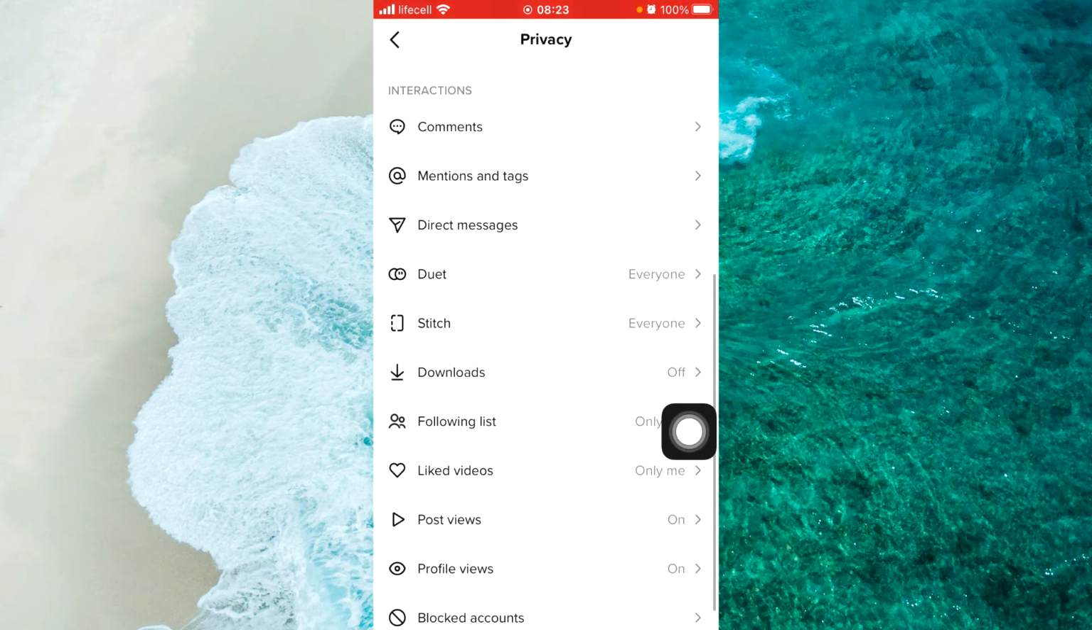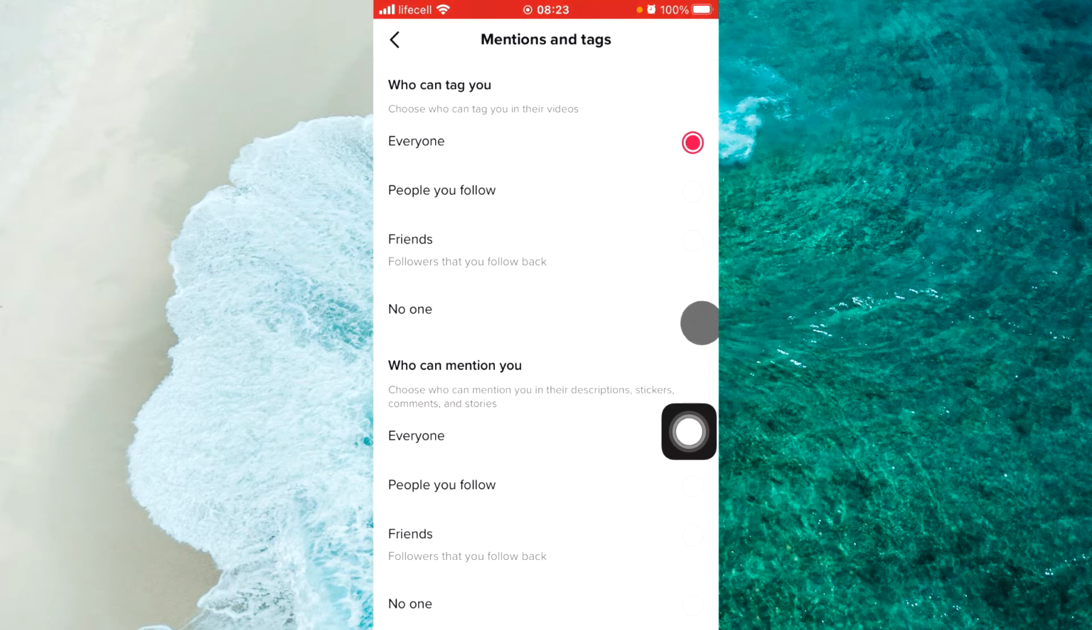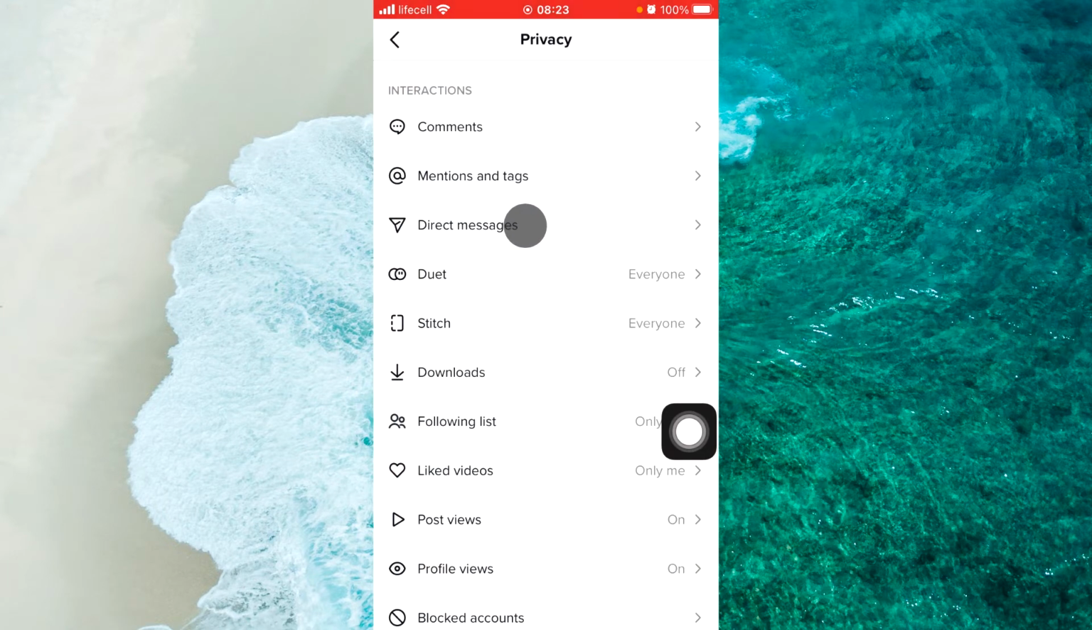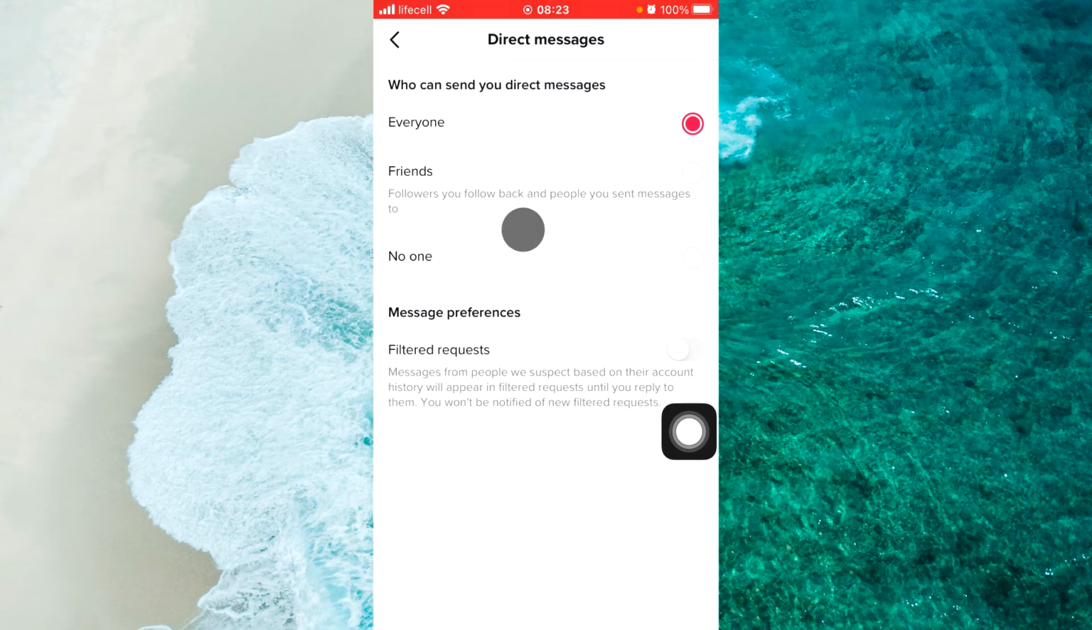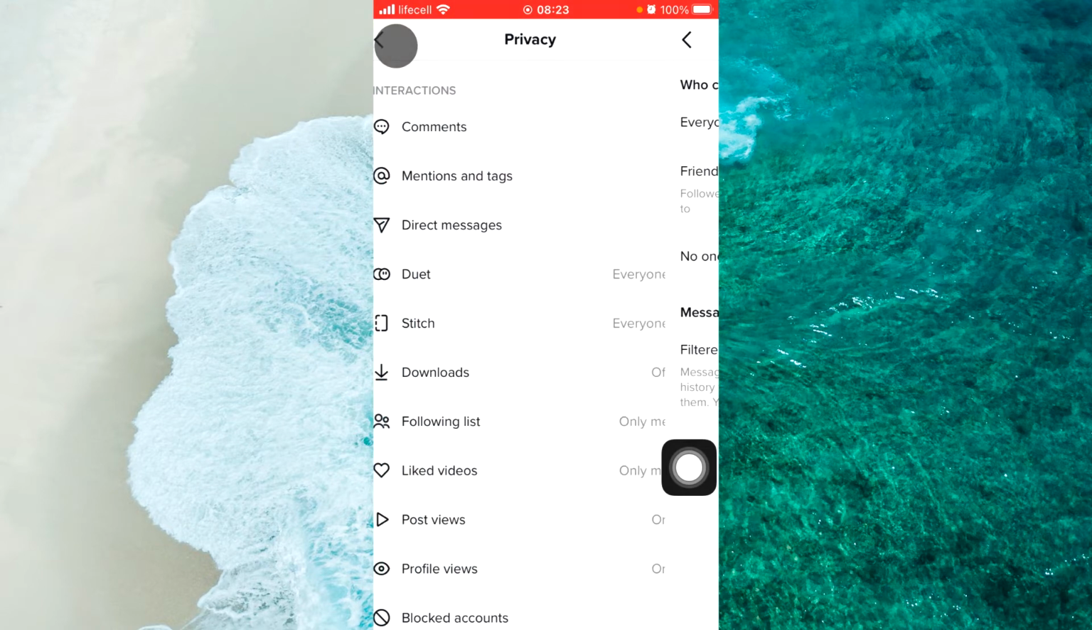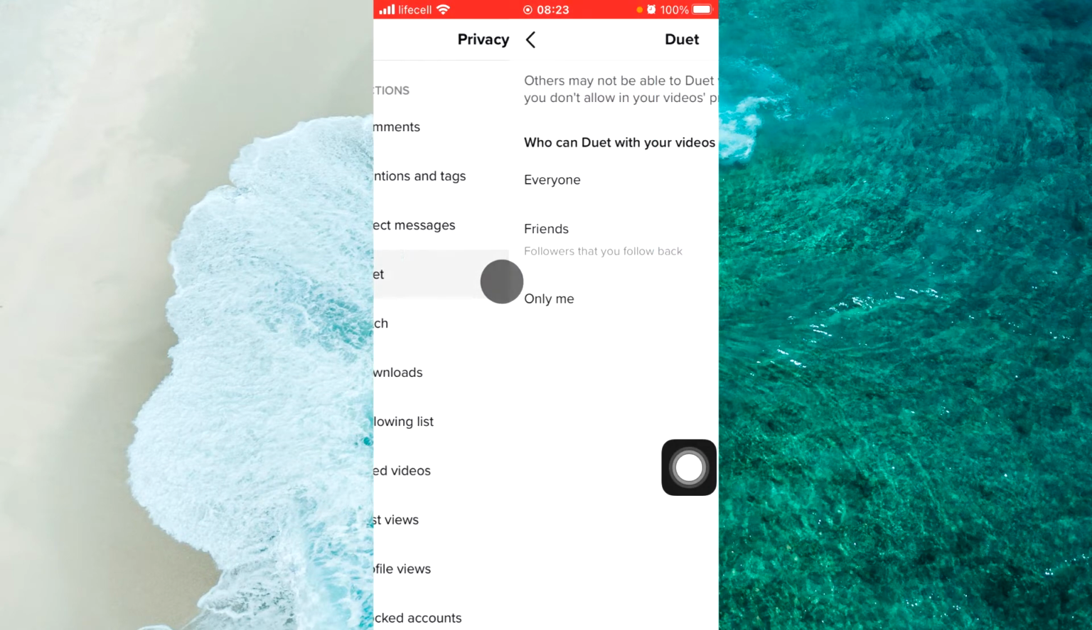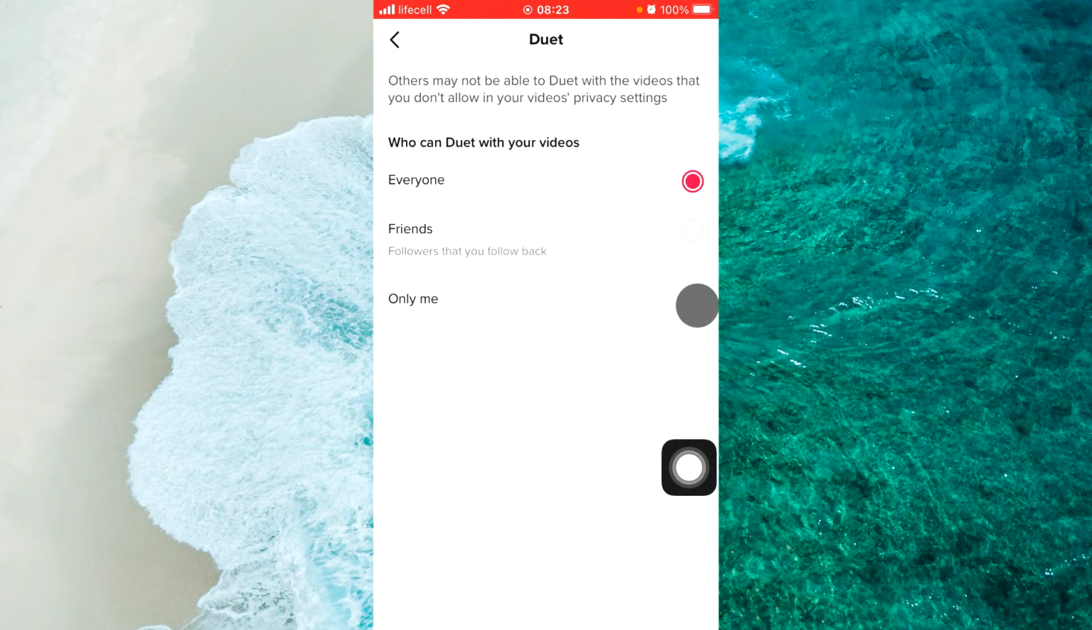Select mentions and tags. Select no one and here select no one. Go back. Select direct messages. Select no one and enable filtered requests. Then go back. Select duet and select only me.